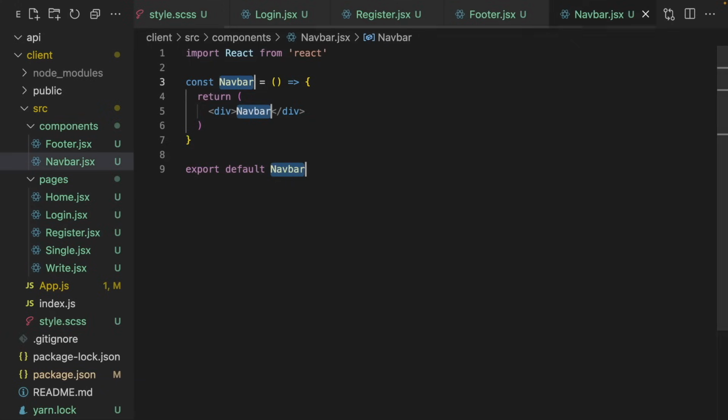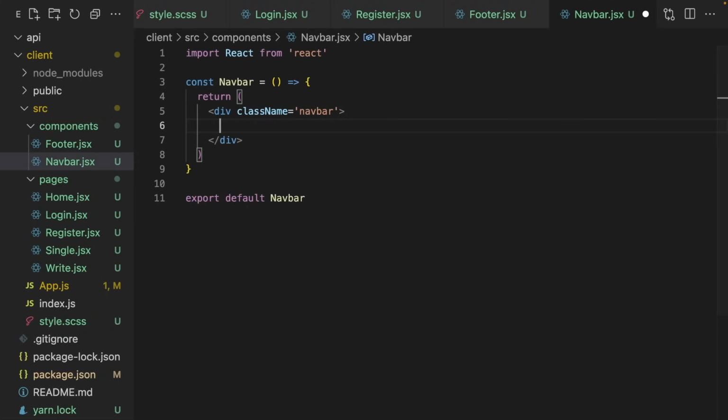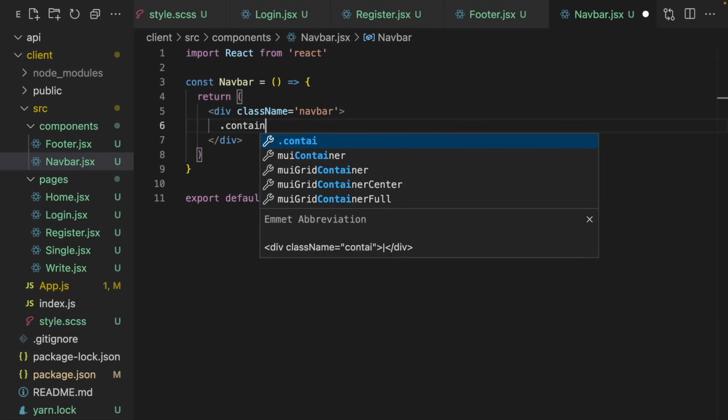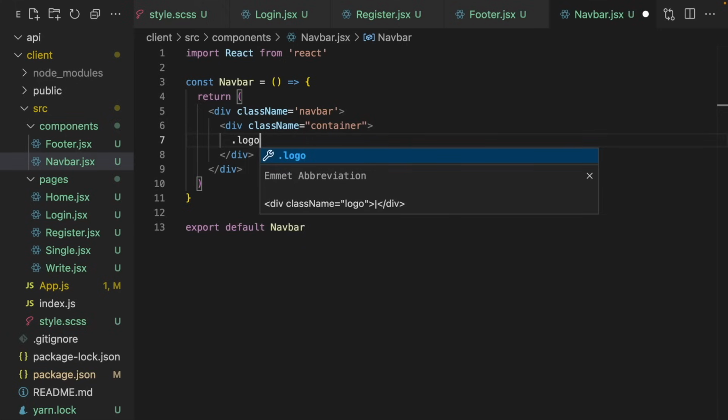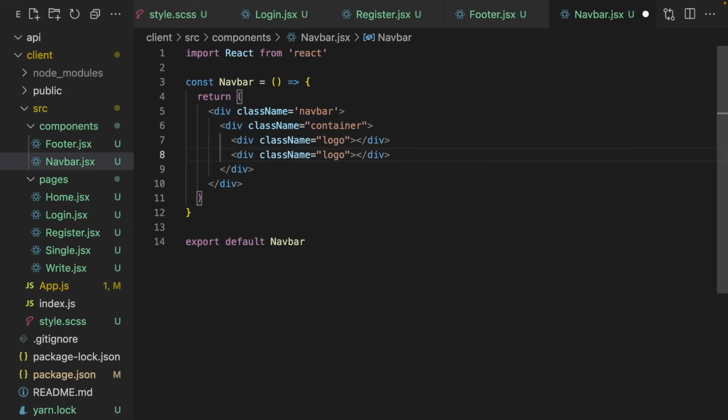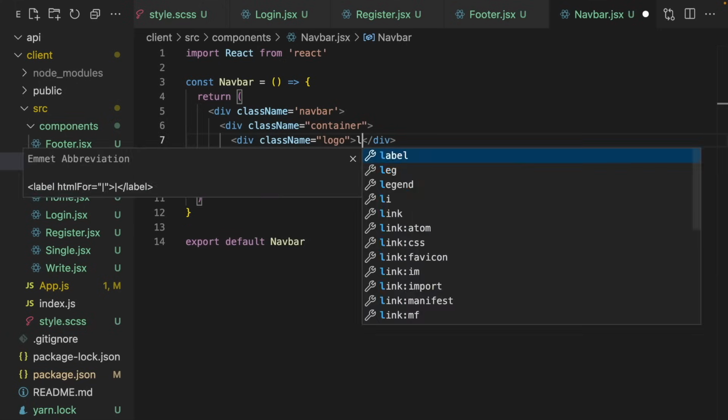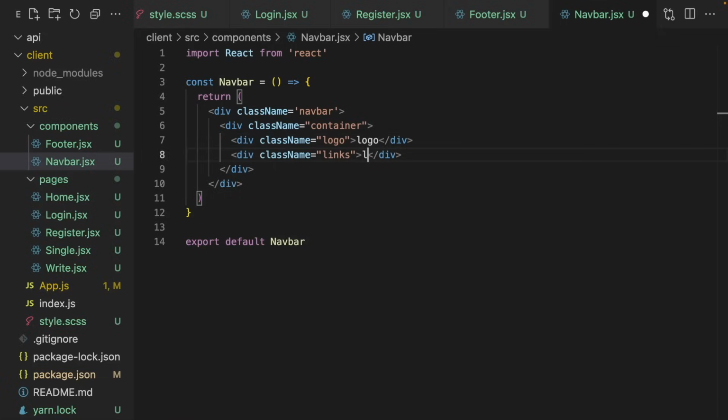Let's open up our homepage and let's create our navbar and footer. I'm going to open up navbar and let's say class name navbar. And inside this navbar, firstly, we are going to have a logo here. And in the end of the screen, we are going to have our categories and some links. Let's do that. Firstly, I'm going to create a container. That's because I'm going to give some padding. And firstly, we are going to have a logo. And other side will be our links. Like that. Logo. Links.